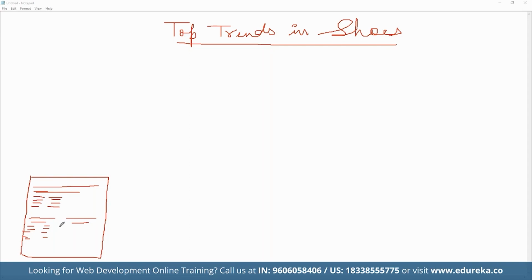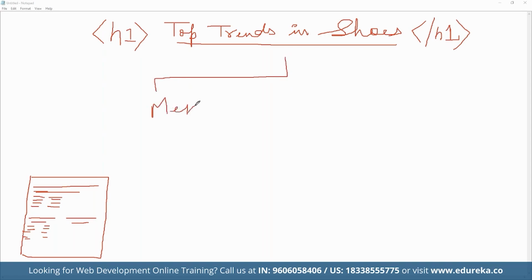So what we can do here, suppose we are writing a blog article where the main heading is top trends in shoes. Since this is the main heading, we are going to place this under the H1 tag. Now, suppose you are further subdividing the main header into multiple equal components. For example, here we are going to divide the article into men and women sections.